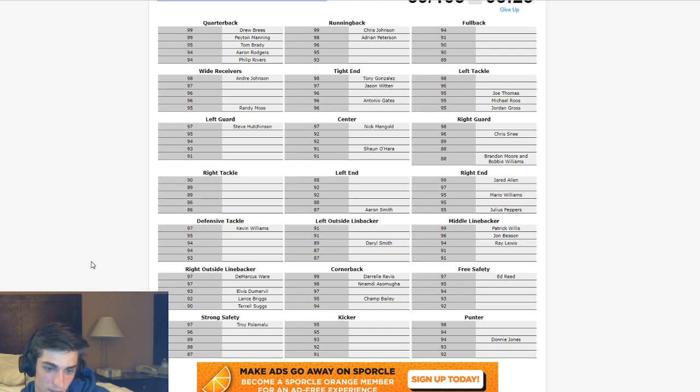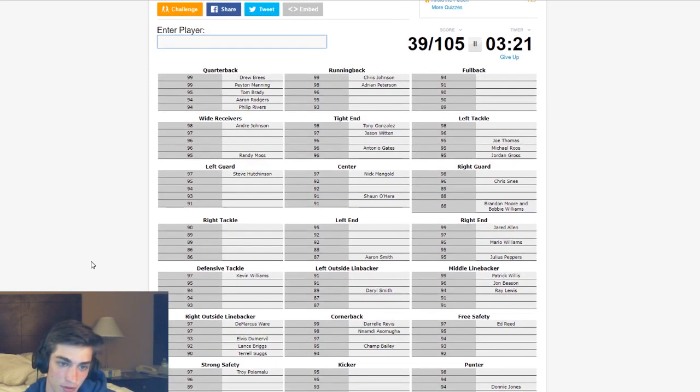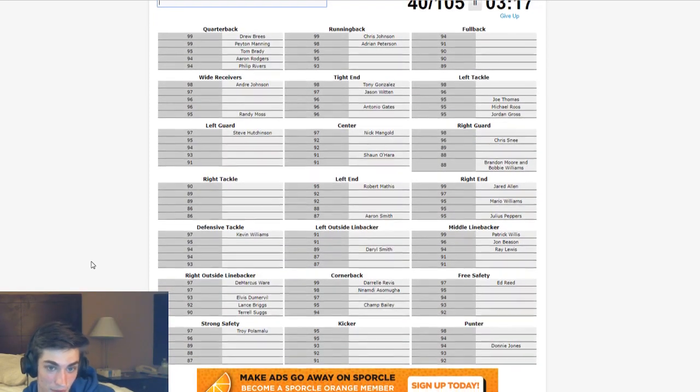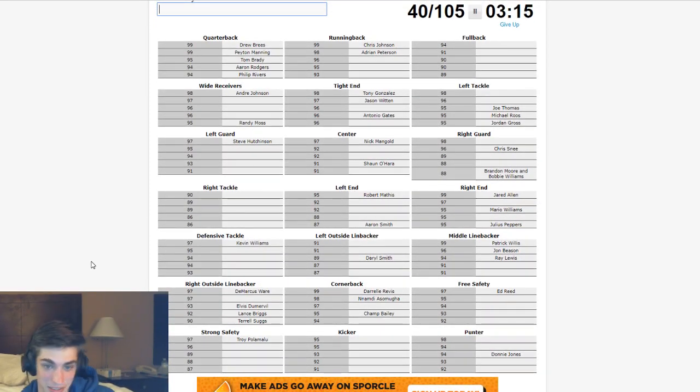This one's random. 97. Is it Rashean Mathis? Robert Mathis for left end, not Rashean Mathis. Jeez. Speaking of Colts, though, Dwight Freeney. Dwight Freeney, yes. How come I can't think of him? The corner for the Vikings, really good in the run game. Why can't I think of his name? For the Vikings? Antoine something? No. Why can't I think of his name?